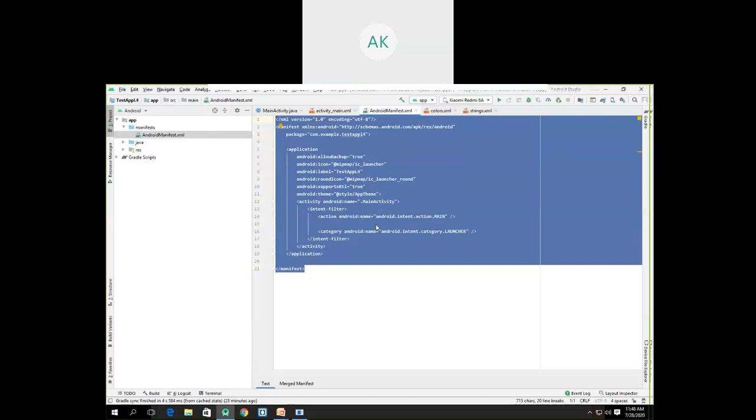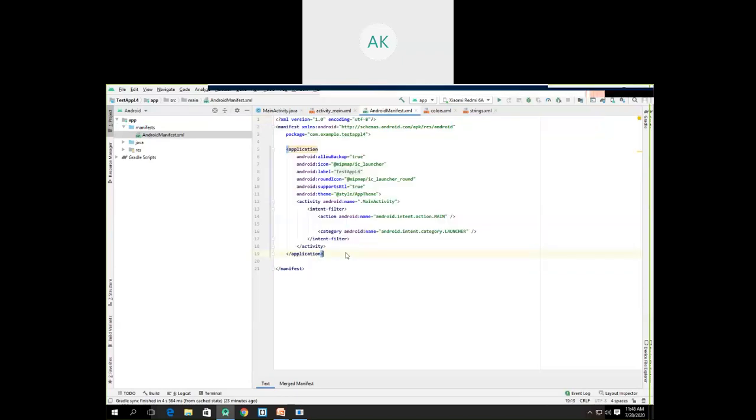Now, currently we are not interested in understanding the structure or the components of the manifest. Since we are just looking at the Android project directory structure, we just say that there is a particular folder called the manifest, and it consists of one XML file by default, that is Android manifest.xml, which contains the metadata about your app.